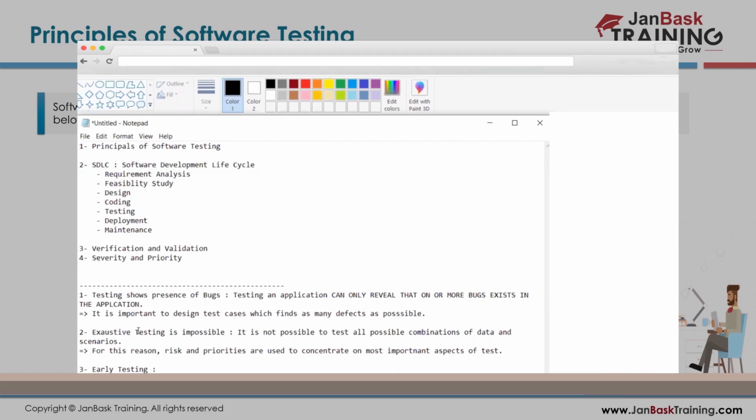Now, having understood a little bit what exactly the software development lifecycle is, let's come to early testing, the third principle of software testing. Now, what is early testing? Let's say you are part of a testing team, and you have to perform testing. Out of all these phases, when do you think the testing will begin?